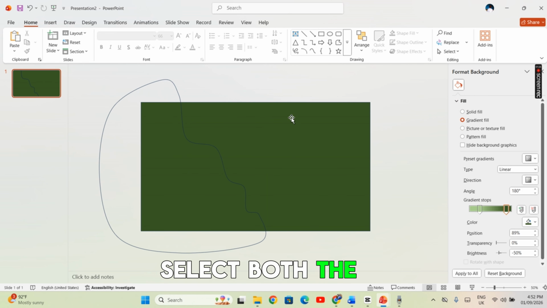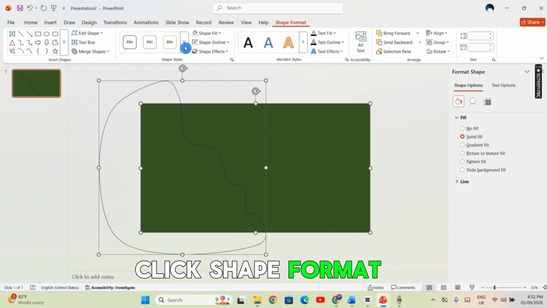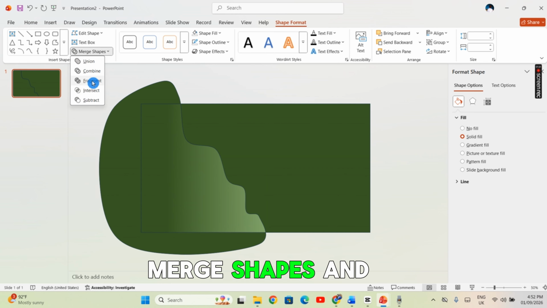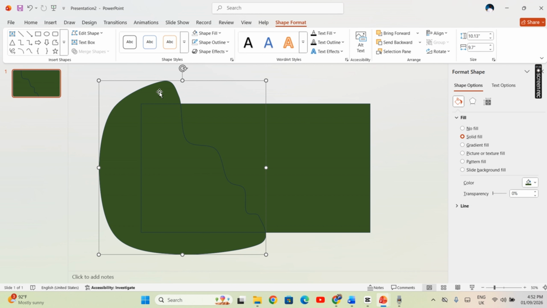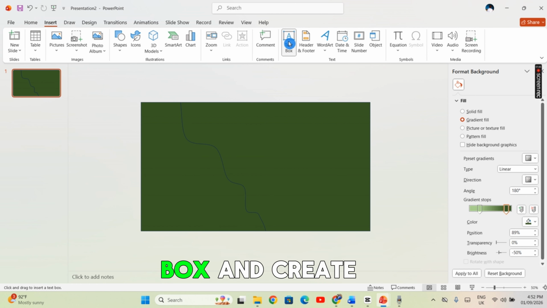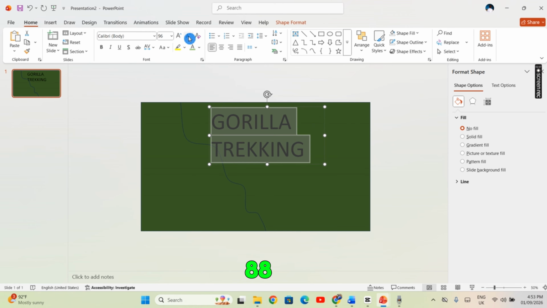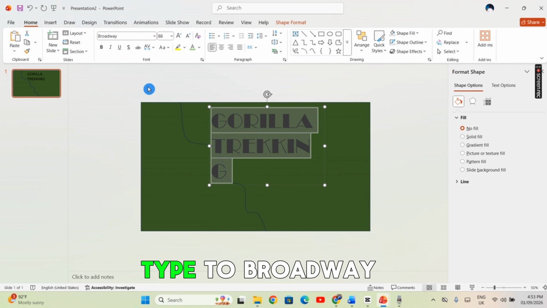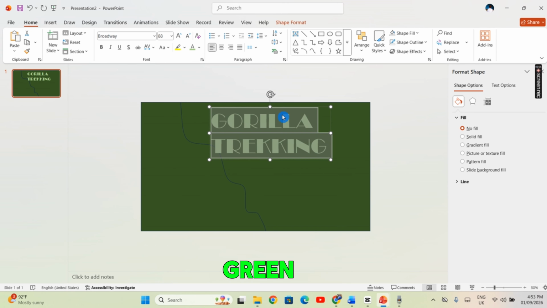Select both the rectangle and the blob. Click Shape Format, Merge Shapes, and then Fragment. Delete the extra bits. Insert a text box and create a centered title. Modify the font, e.g. size to 88. Type to Broadway and color light green.